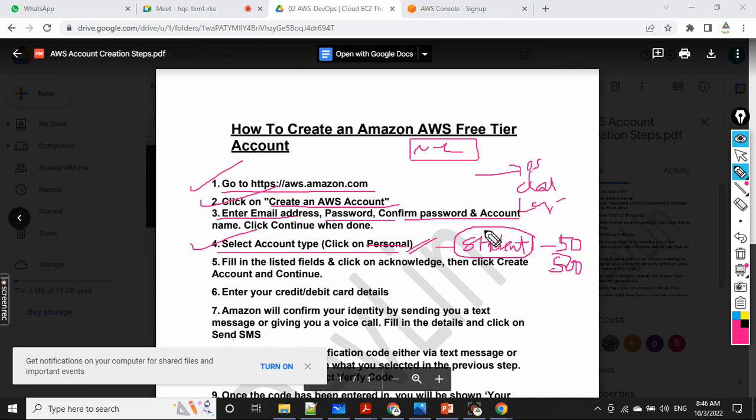But do not keep your machine on. If your EC2 machine is on, then you will get the bill. So every practice, every day, you need to stop this instance. Okay, stop or terminate. I will tell you, don't worry.